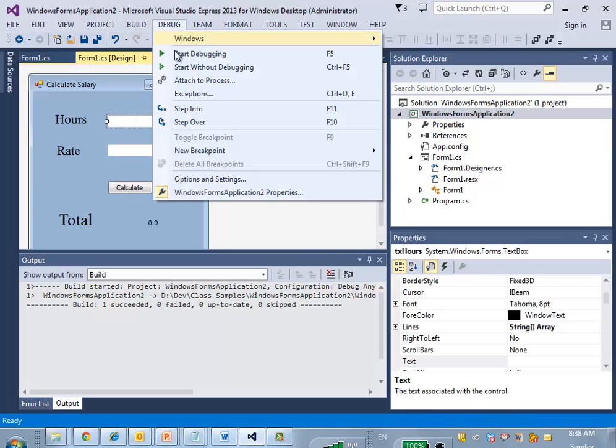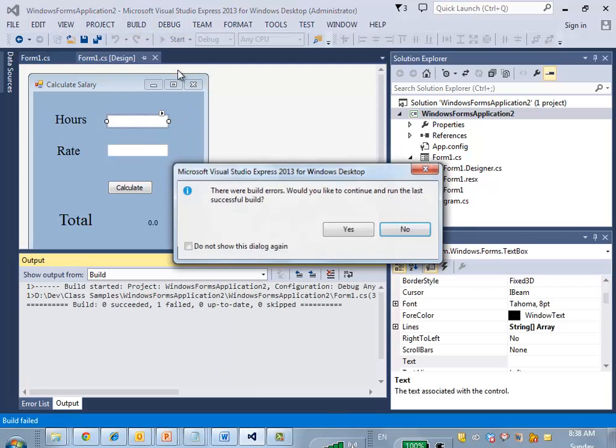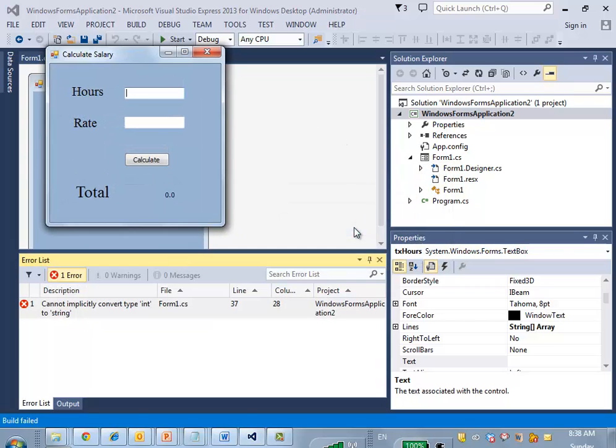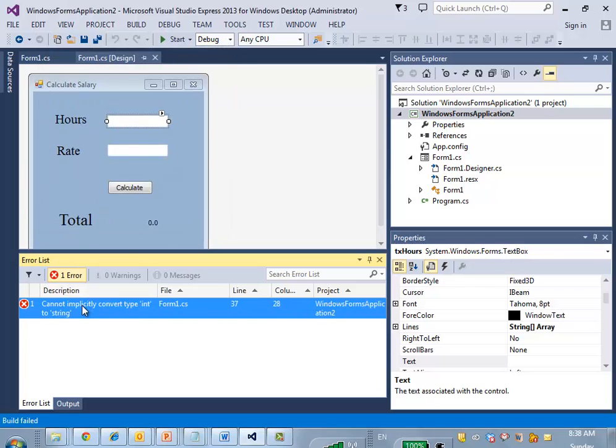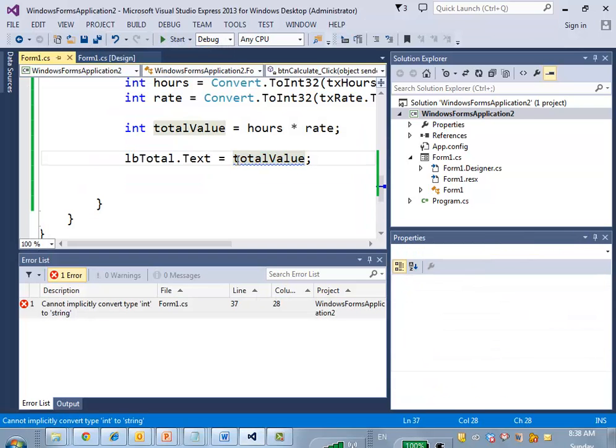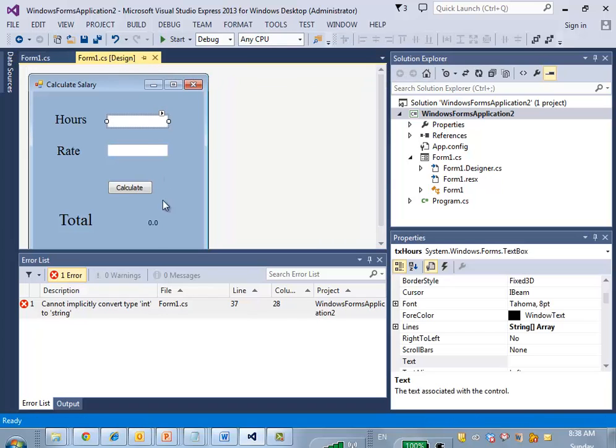Go back to debug, start without debugging. Some errors, let's look at what the errors are. Cannot convert type to string, correct. Now this is the text, we have defined this as text. Everything coming in as input and going out as output is always text. So now we have done some calculation which is an integer, numbers.